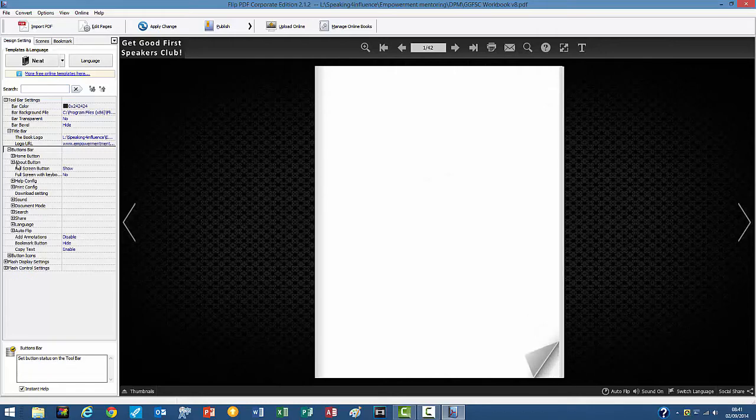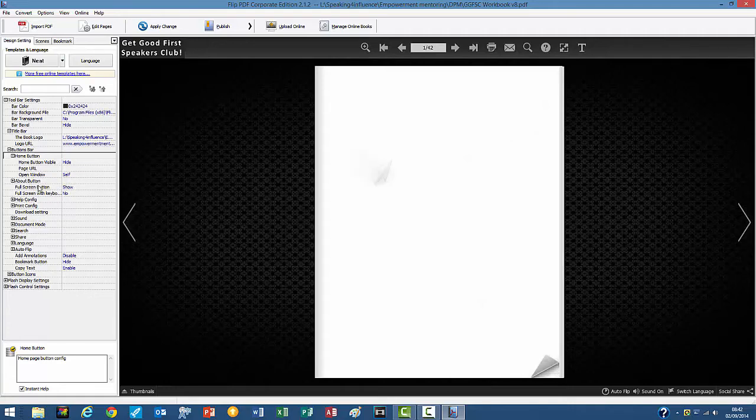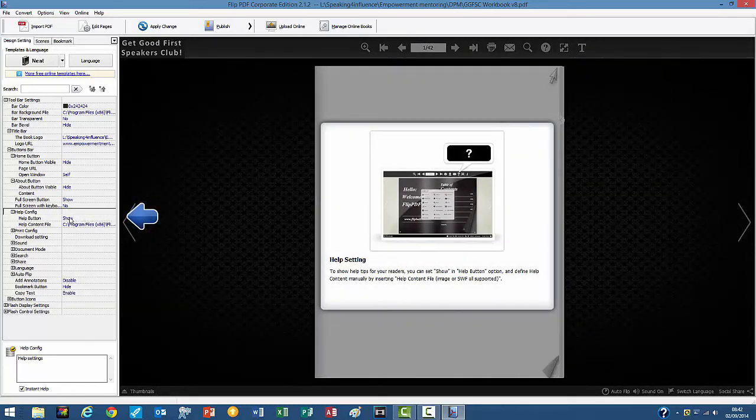Now to change some of these buttons, about button, full screen, show that, hide, no. Help, we don't want any help because we haven't got any help files that we're putting together for this, so let's hide that. That would be confusing. People can print it, that's fine. Sound, yes. Document mode, yes.